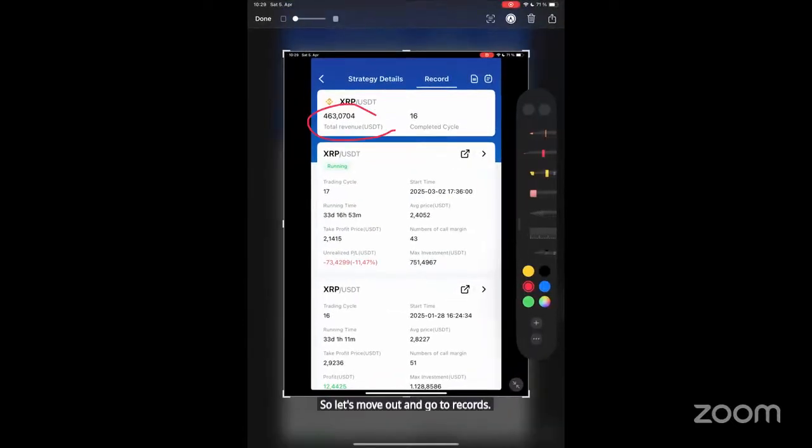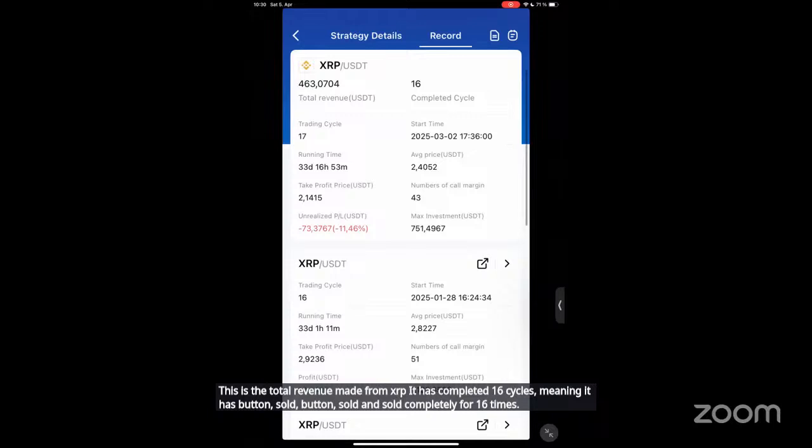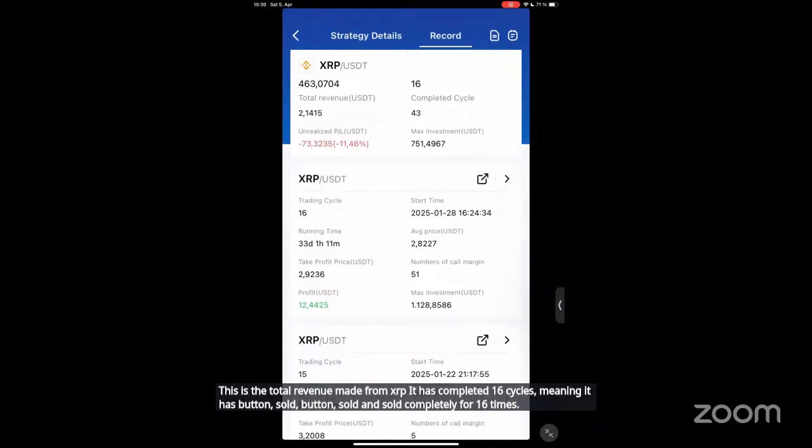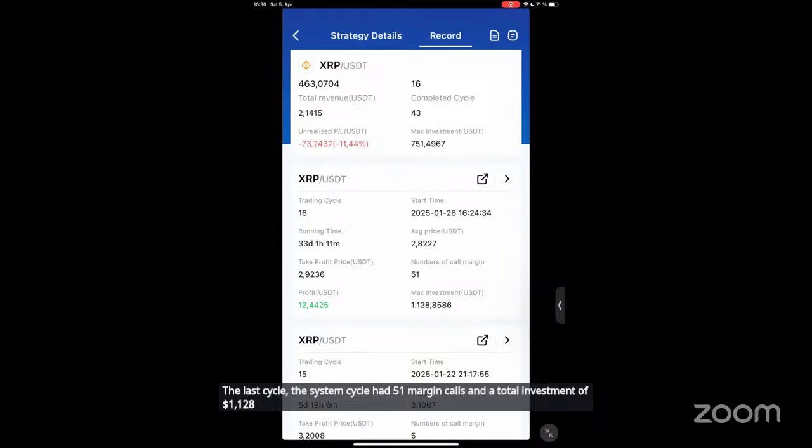This is the total revenue made from XRP. It has completed 16 cycles, meaning it has bought and sold, bought and sold, bought and sold completely 16 times. The last cycle, the 16th cycle, had 51 margin calls and a total investment of 1,128 was invested in it. This is where I'm reading.